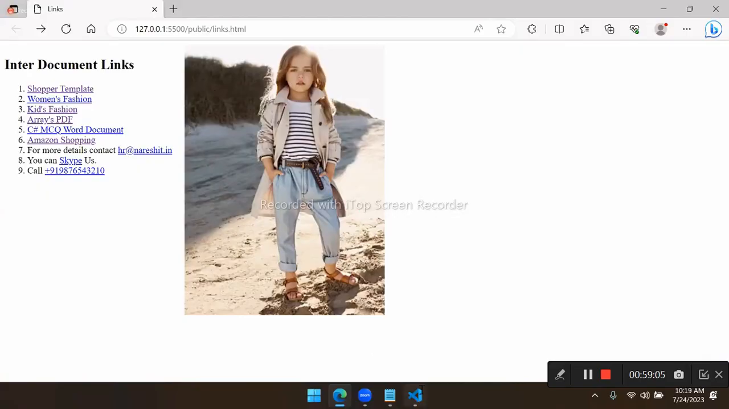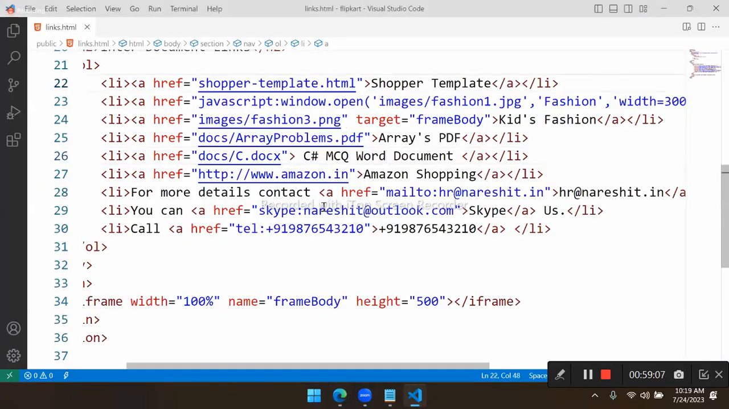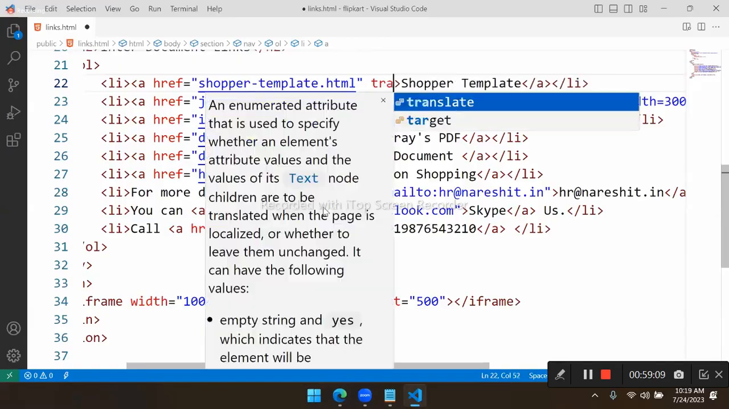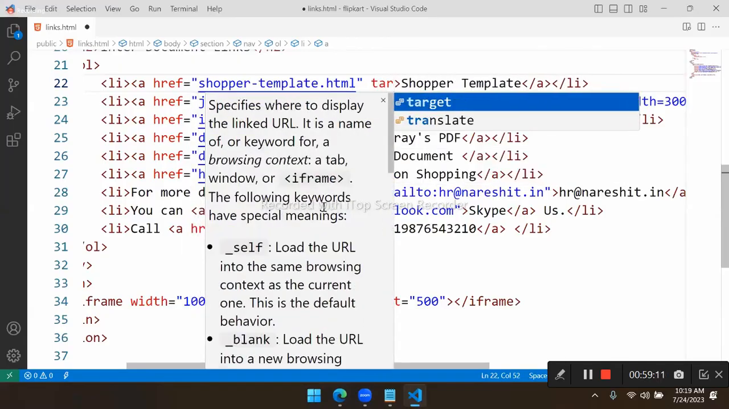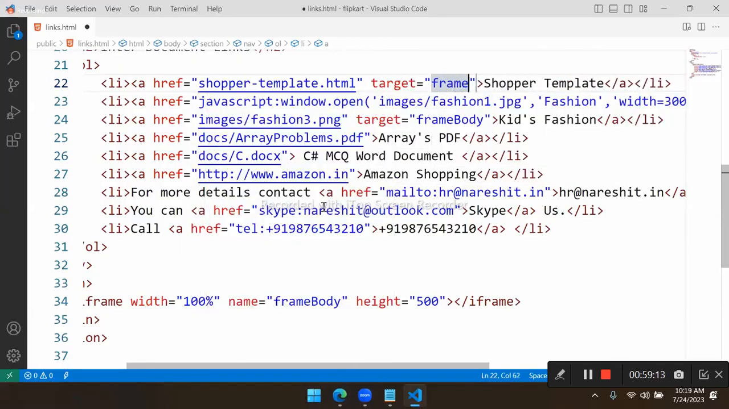You can try that now. Simply here also we give target. What is that? Target is frame body. Be careful with the names because the name is case sensitive. The same name you give for the iframe, you have to give here with the same capitalization.